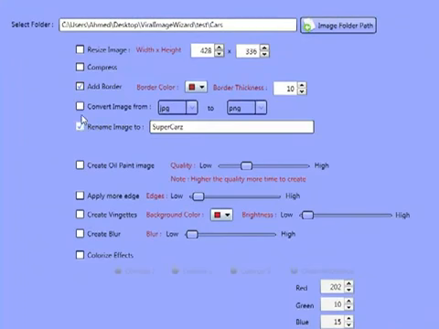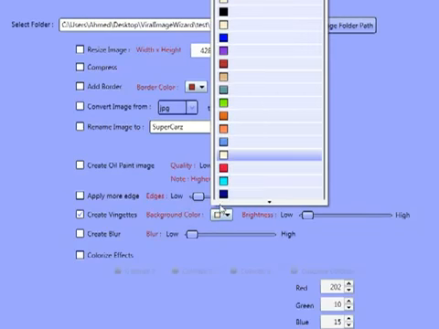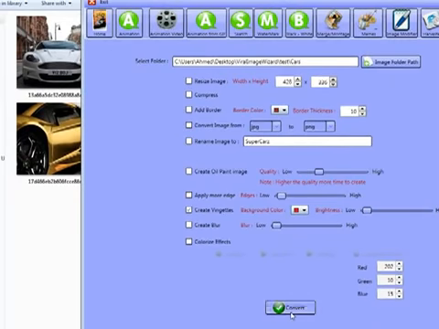And what we'll do here is have a look at some of these other ones. Towards the bottom, you've got a few effects. You've got create oil paintings. You can apply more edges, create vignettes. We'll have a look at the create vignettes. What the create vignettes does, well, I'll perform the task here. We'll keep it as red. Oh, sorry, let's go into white. We'll keep it as red there. And we'll click on convert.